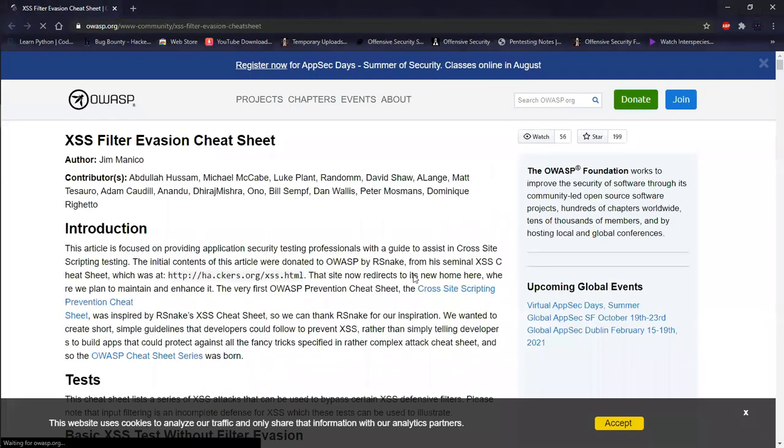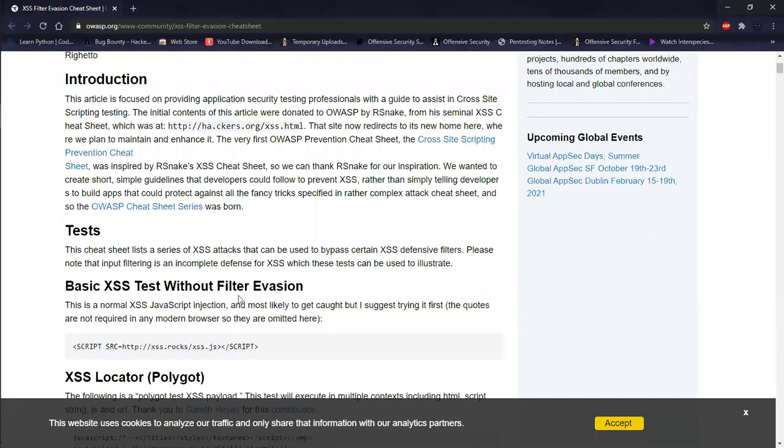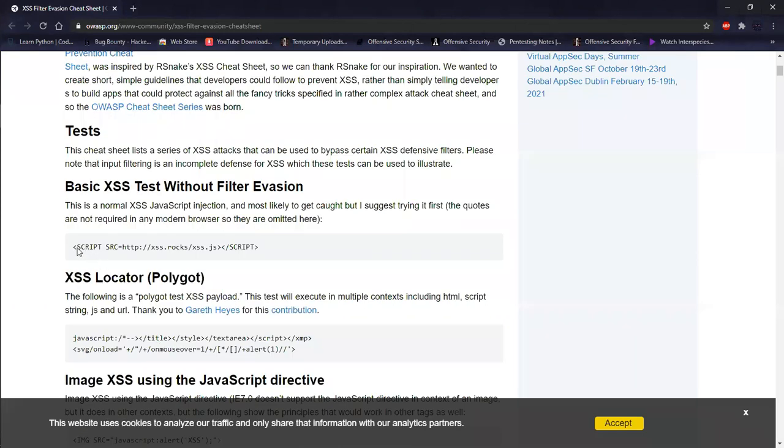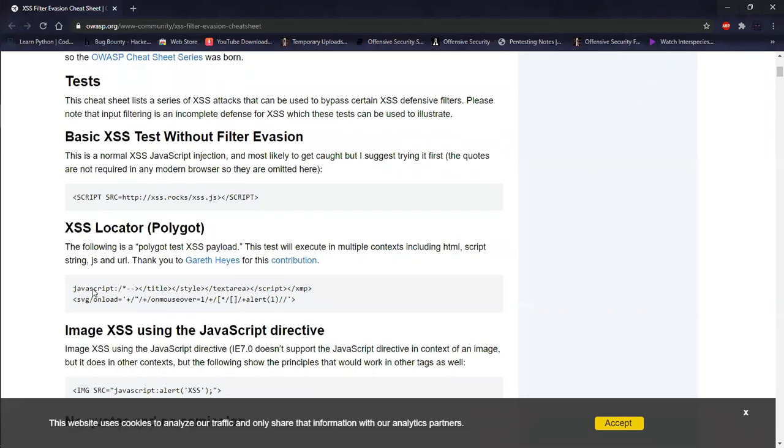We are not good programmers, but we know how to use those things. XSS filter evasion cheat sheet. Evasion means we can bypass the query, because balancing the query is an important part which I taught you a very long time ago when we were doing the SQL injection part. See over here, the basic XSS test without filter evasion. They simply use capital letters in the script tag. See? The XSS locator, you can try this.